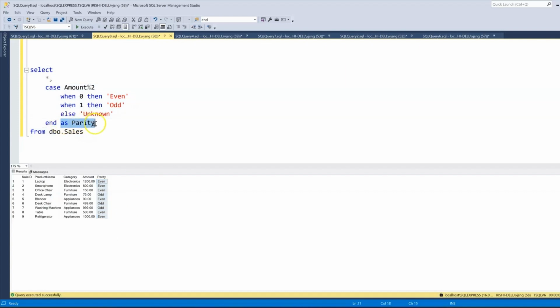So this is something that we do. All the case statements usually end with an alias because what you want to call that column, you should specify that. So in this case, if you remove that alias, it'll just say no column name. So that's why it's just good to have a name. So we can see that 1200 is even and 75 is odd and so on. So that's how you use the simple form.